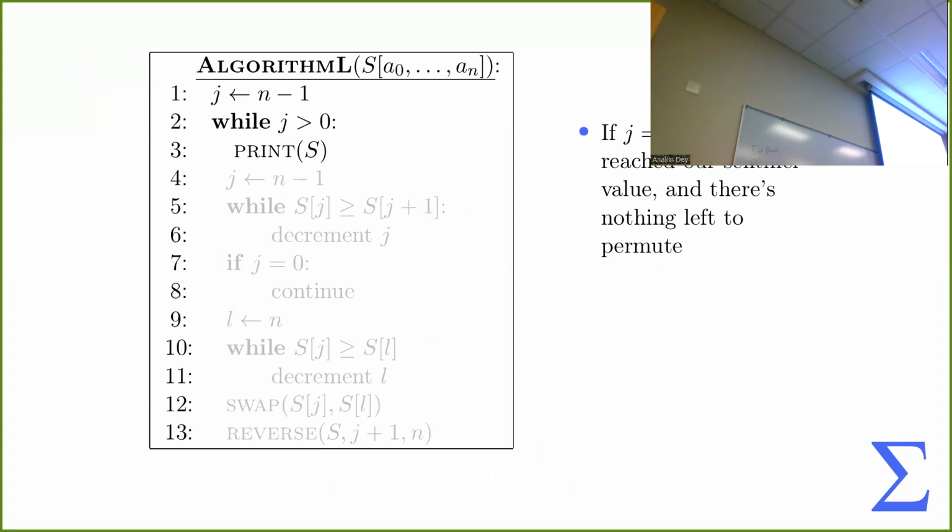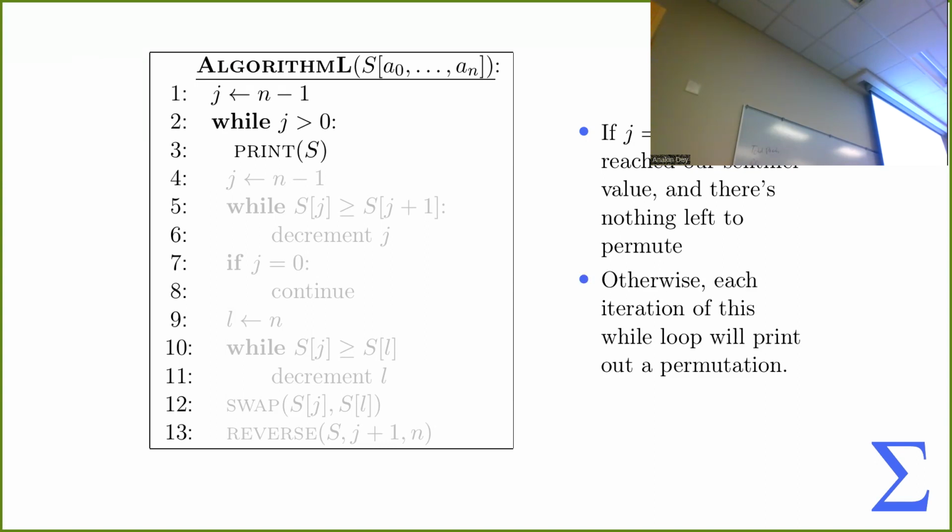So let's go through this. At the start, we're going to initialize J. If J equals 0, this is good. J is our main index into S. If J equals 0, we've reached our sentinel value, which we've made less than everything else, and so there's nothing left to permute. We're done. That's the main core of our while loop. Otherwise, every iteration of this while loop will output a permutation, a unique one.